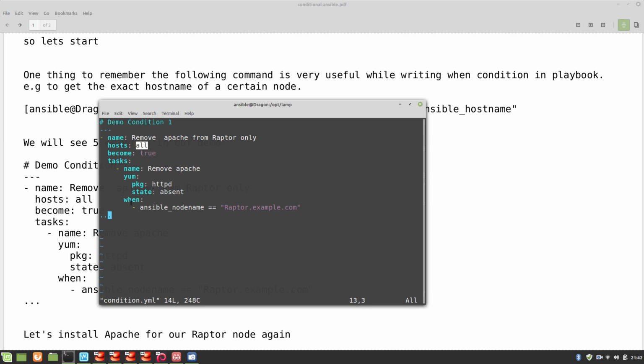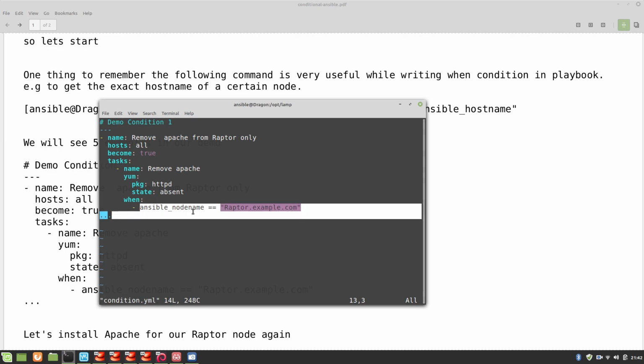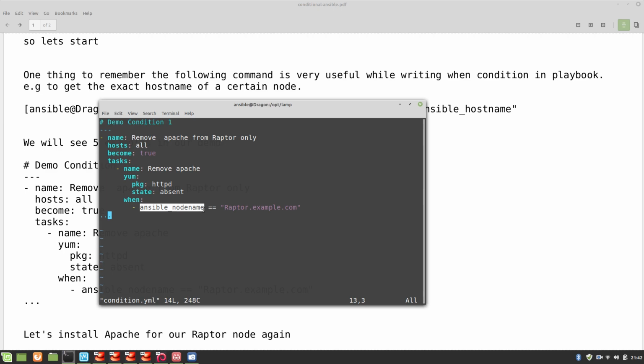However, the condition is, and whenever you write a condition, it's a kind of list, so you give it a dash, space, then the exact Ansible fact. That's why it's very important that if you write only Raptor here, it's not going to work. Why? Let me show you that.